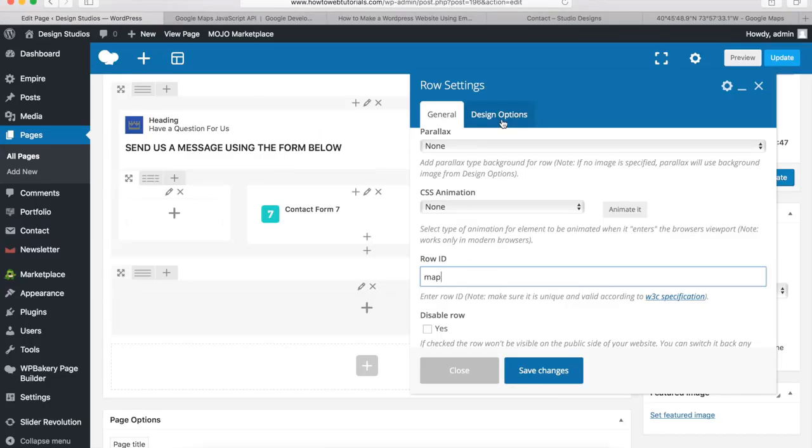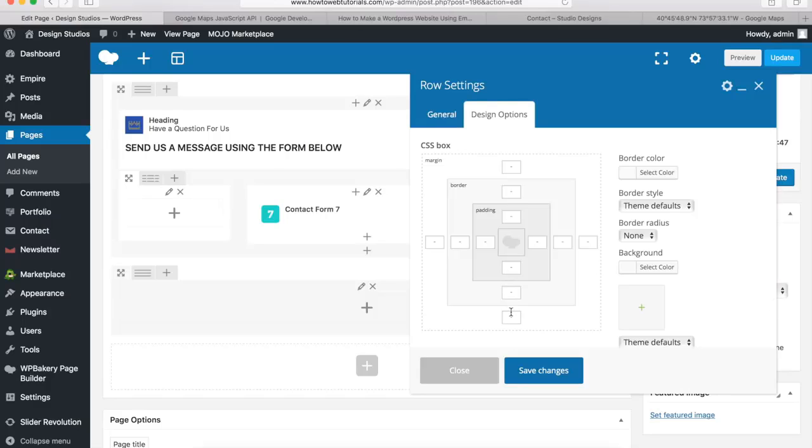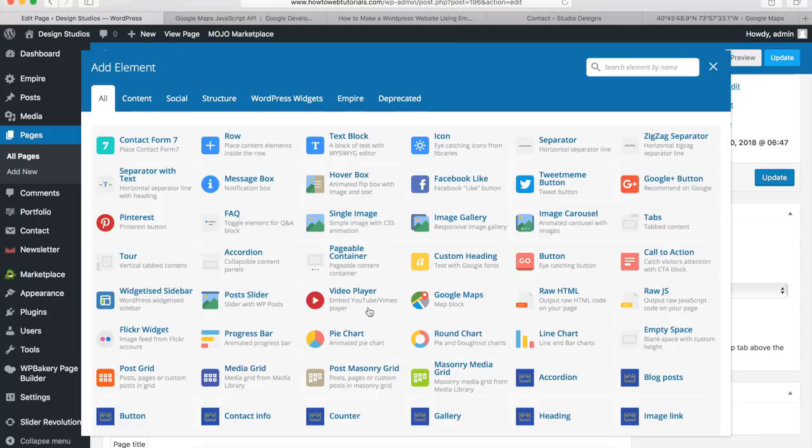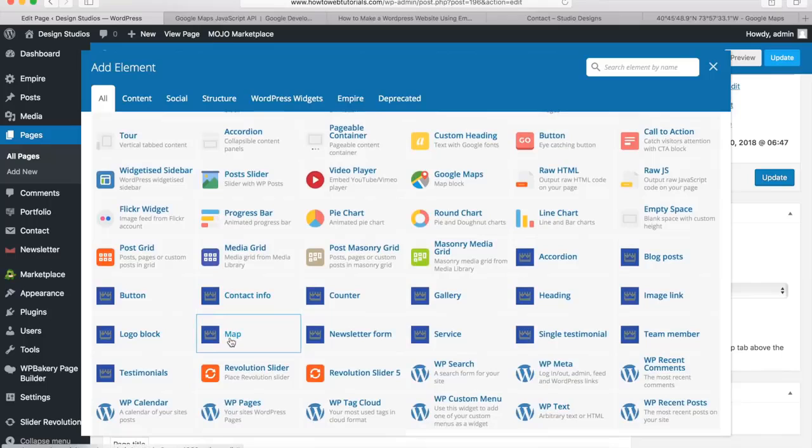And then all we have to do for this row is add 0px to the bottom padding right here. So just type that in. And once you're ready, click on Save Changes. And now what we want to do is add our map right here. So let's click on the big plus button and find the map element right here and click on that.